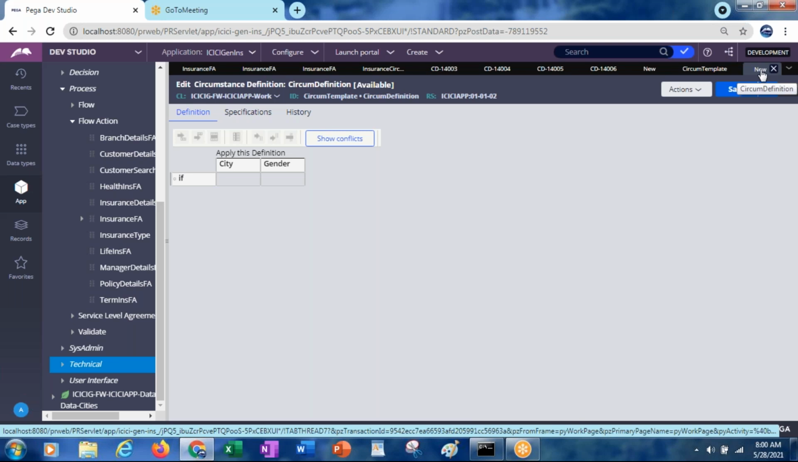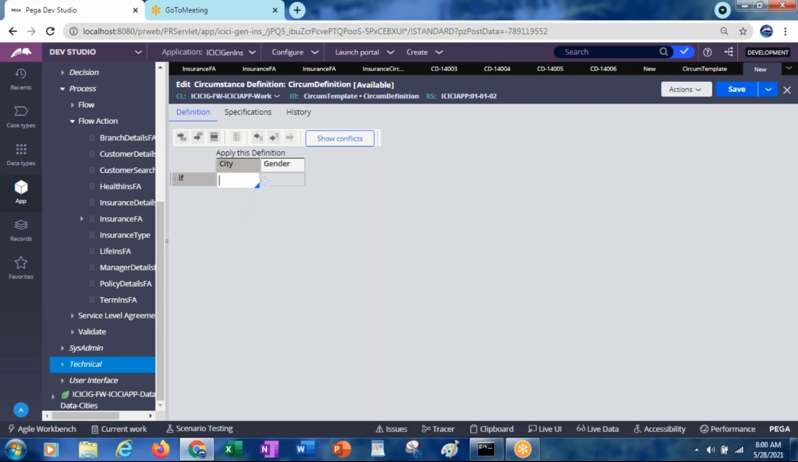See here. Based on the properties which you have applied under the circumstance template, it has created the circumstance definition. This is like a decision tree. The look and feel is of a decision tree, but it is not a decision tree. Remember, this is a circumstance definition rule. Based on all the properties which you applied under the circumstance template, it is going to create the condition.